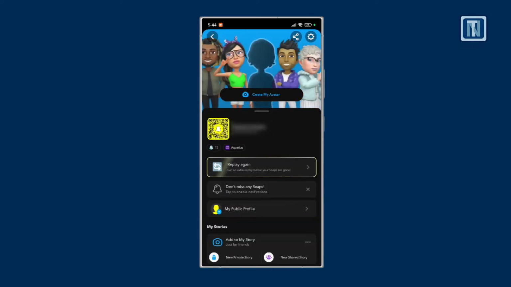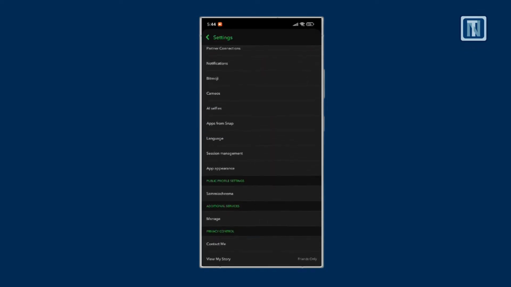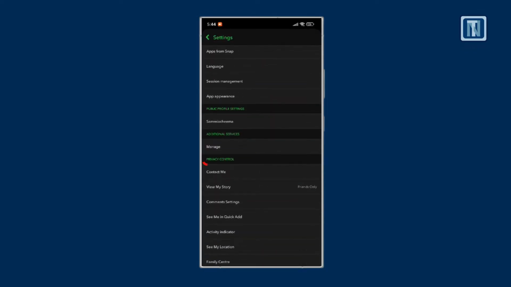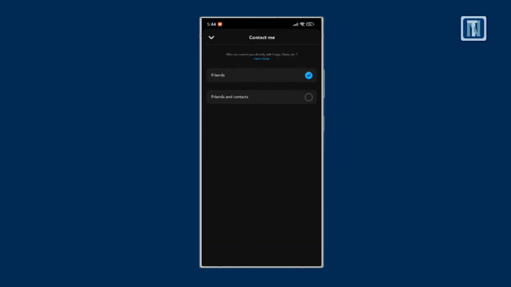First, let's check your account settings. Tap on the gear icon at the top right. Now, scroll down to Privacy Controls and tap on Contact Me. Here, you can see who can contact you directly with snaps or chats. Switch this to Friends and Contacts if you want only people in your contacts list to send you message requests.